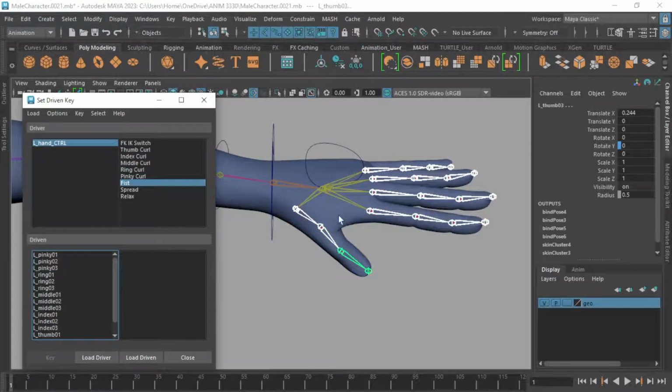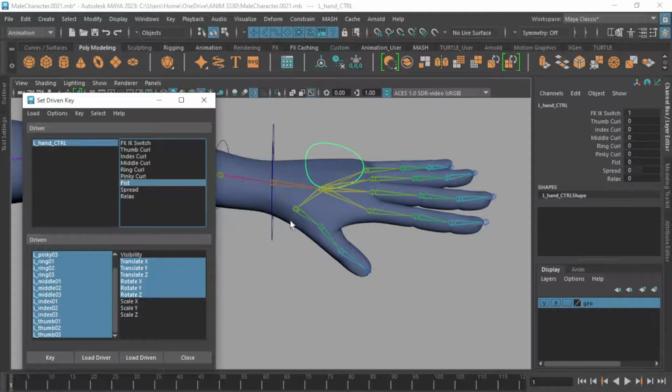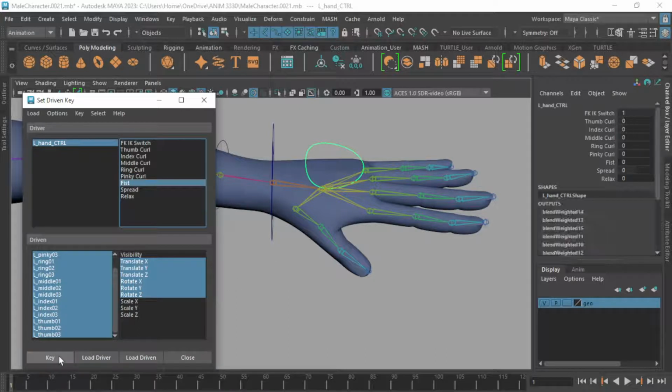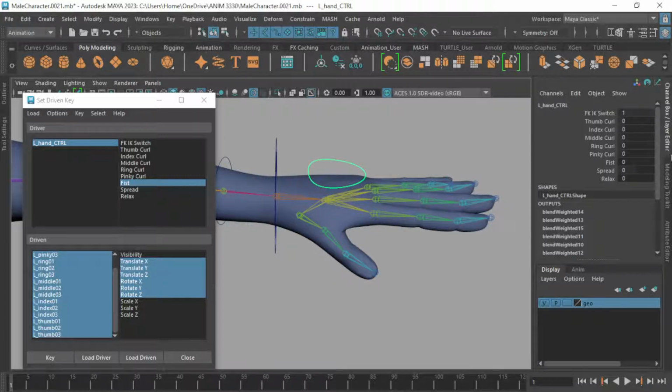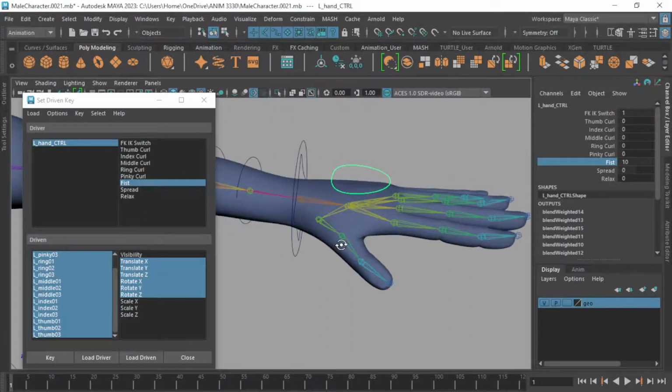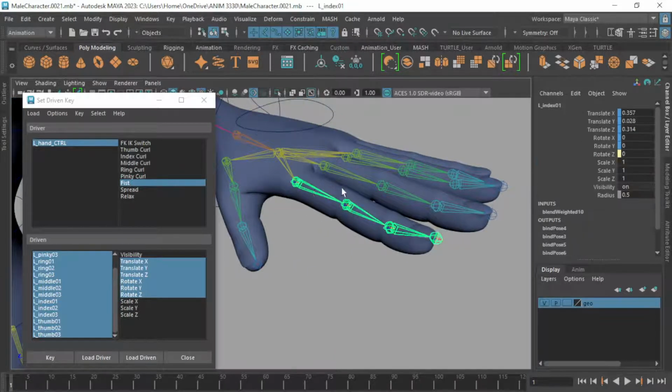I'm going to select them all, and we'll select all of their rotates. In fact, let's also do the translates as well. Translates and rotates. Currently, my fist is set to 0, so let's key those. So now what I'll do is go through, set my fist to 10, and I'm going to rotate a fist from a character. I may need to translate some of these joints as well.